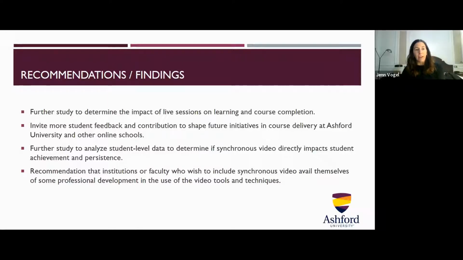Yes, and also we thought further study to analyze the student level data to determine if having these live sessions does in fact impact student achievement and persistence. It'd be one thing to have the sessions because it's a great community builder and students are more connected with one another, and that's certainly reason enough to do it. But if we can also show that it impacts their course completion or their success in general, that's even more of an argument to have these as well. So we would need to do more study to see if that would indeed be the case.